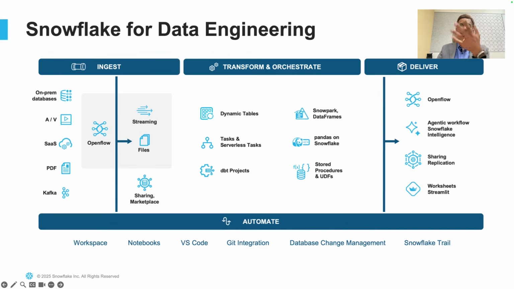And finally, in the deliver layer, as you can see, OpenFlow can also be used for delivering the data outside of Snowflake. So what I mean here is, for reverse ETL also, you can use OpenFlow. Using OpenFlow, you can take the data from any data source and load it into Snowflake. And then from Snowflake, you can take the data and do reverse ETL back into the source. So OpenFlow gives you a powerful capability to take care of all your ingestion needs.